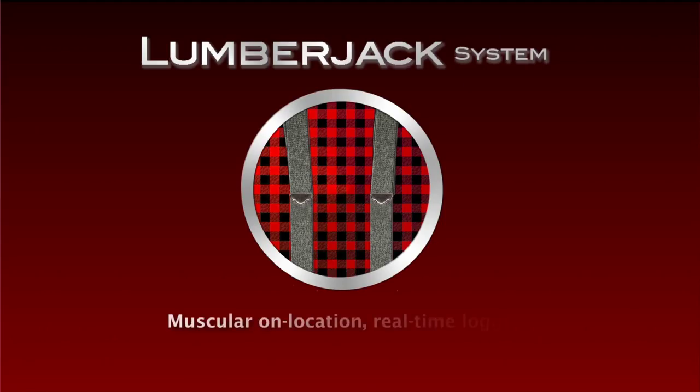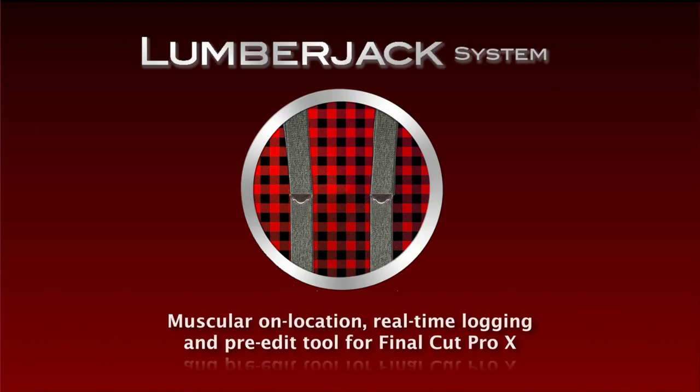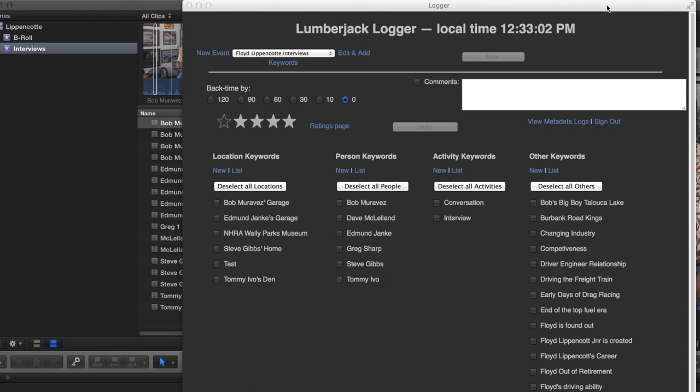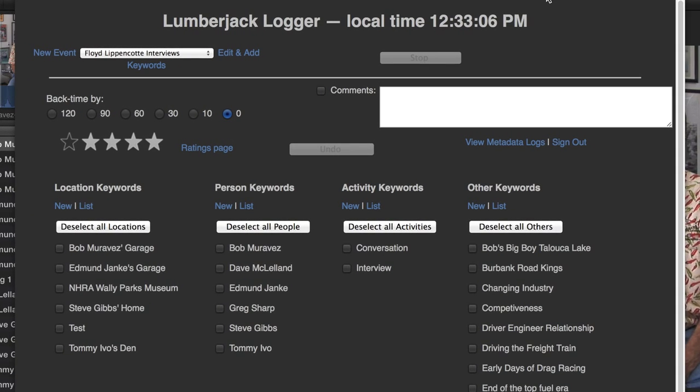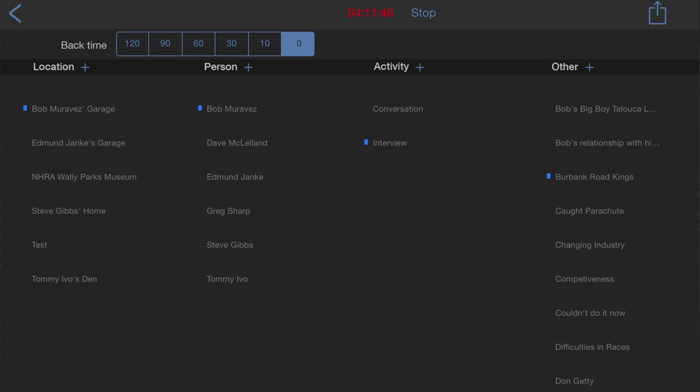Lumberjack's system is a muscular, real-time, on-location logging and pre-edit tool for Final Cut Pro 10. It's called Lumberjack, well, because a lumberjack is a logger. It has both a browser-based interface, for logging on any device that can run a browser and connect to the internet, and an iOS interface that can be used where there is no internet connection.